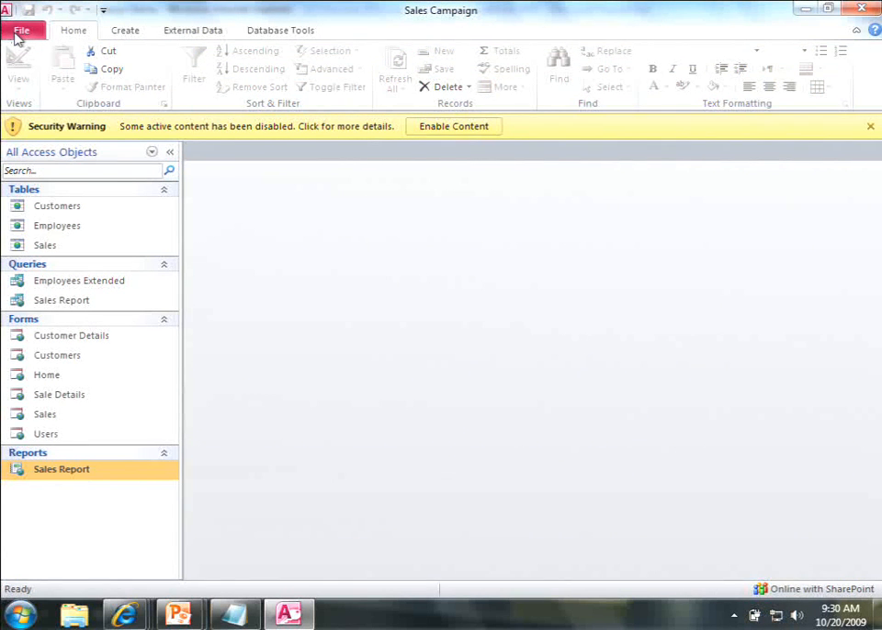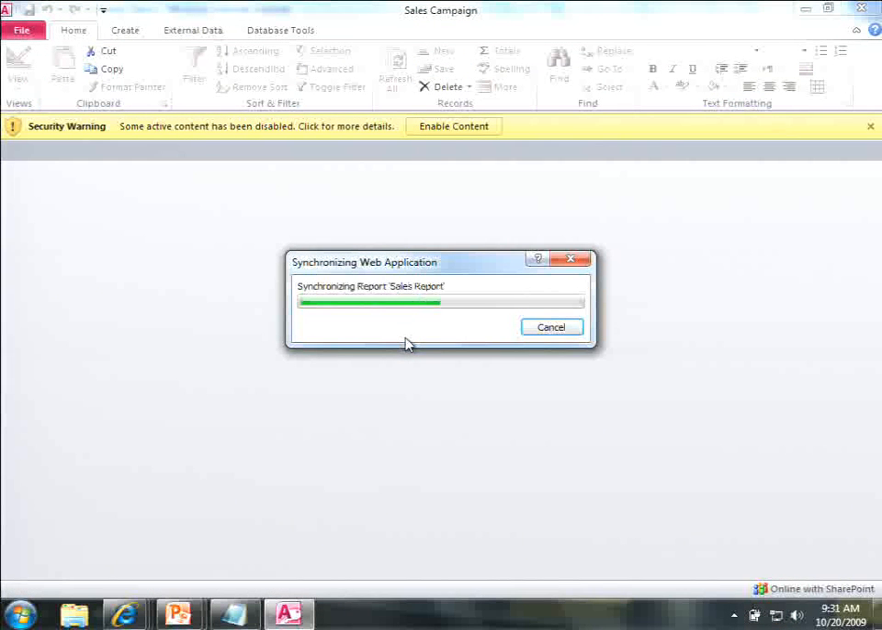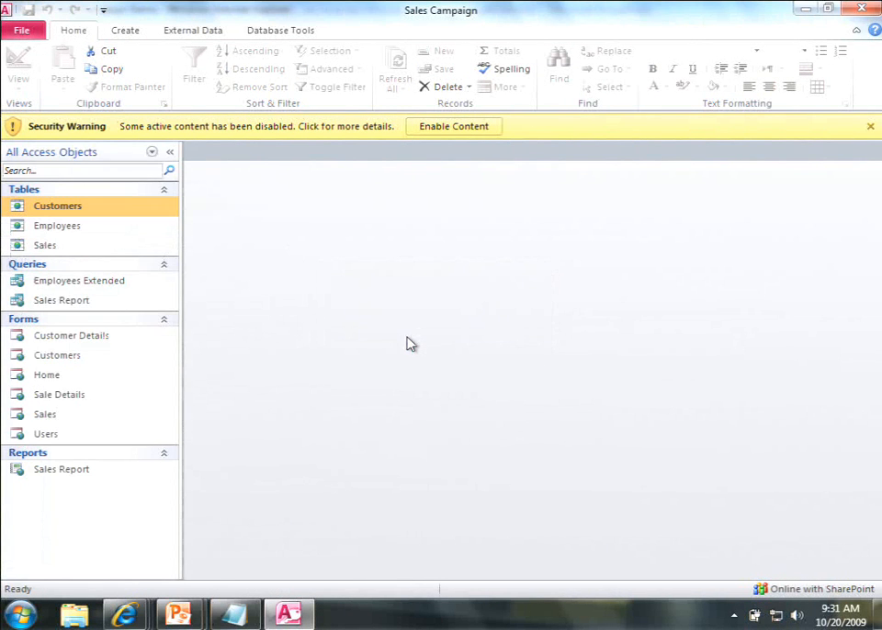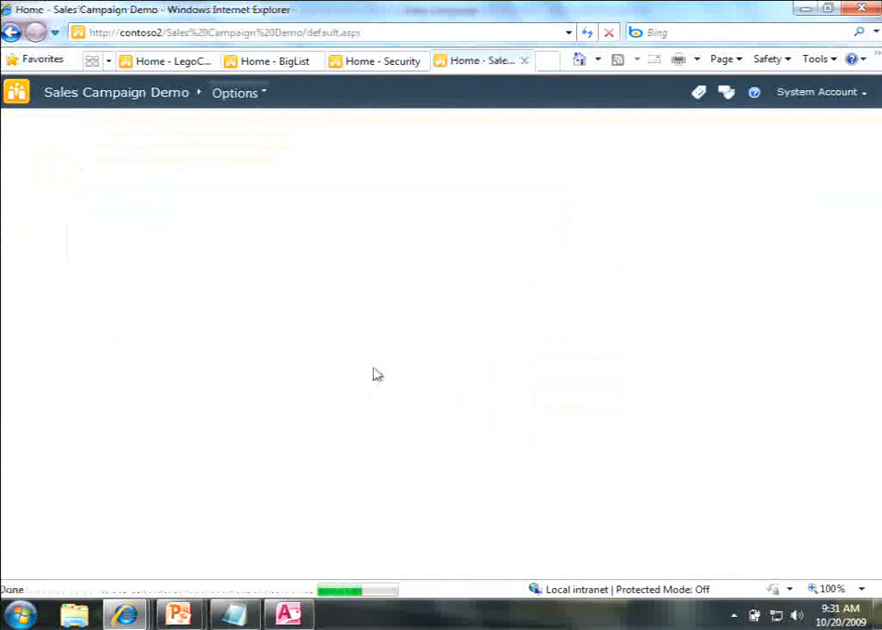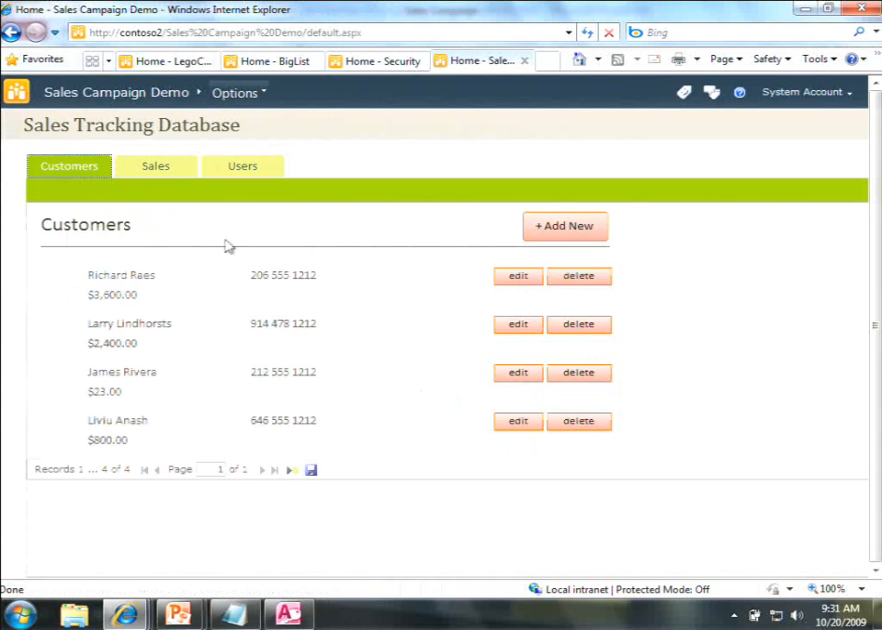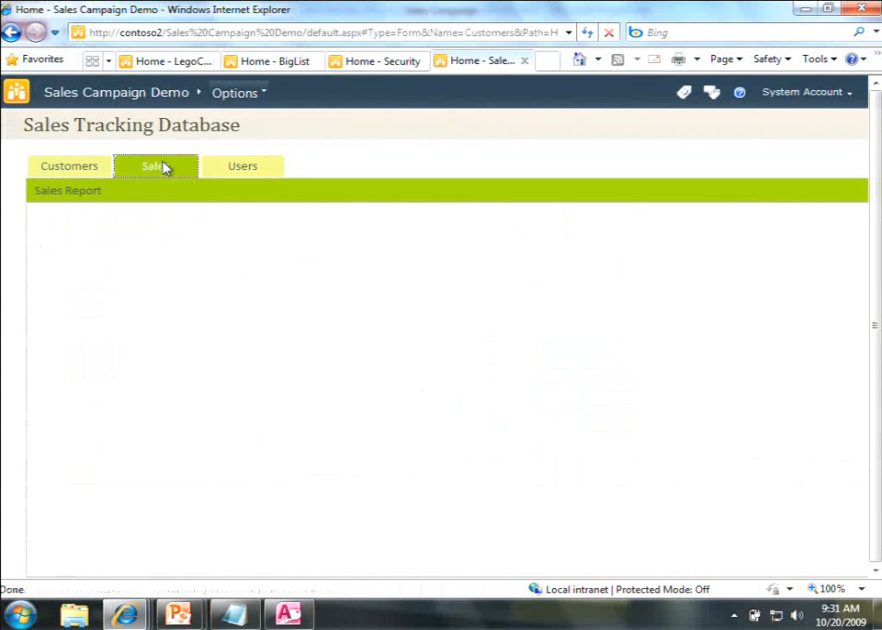So let's sync that up to the server and see it running in the browser. So we can now sync it up. All the changes I do locally, I can test and work with locally and make sure I've got it the way I want it. Then I can sync it to the server, and then everyone will have access to it. So we can refresh this and take a look at our sales report.